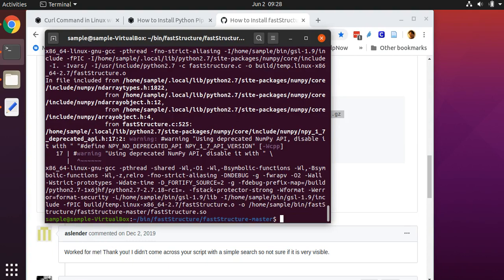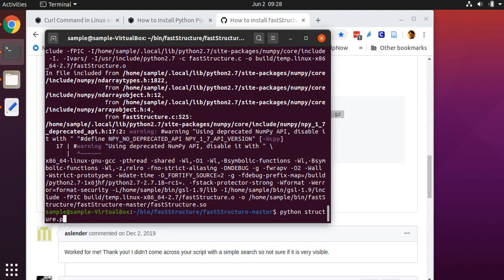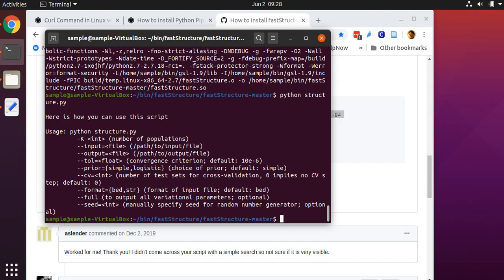Oh. And now, with any luck, we should have fastStructure installed. So let's try it to see if it's installed. And there it is. You have successfully installed fastStructure on this Ubuntu Linux machine.